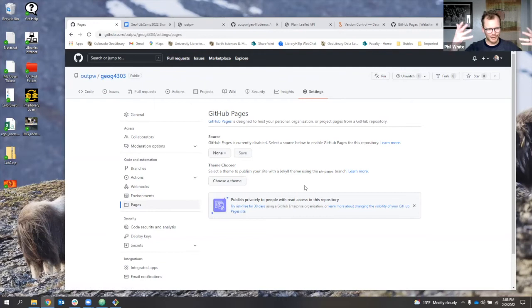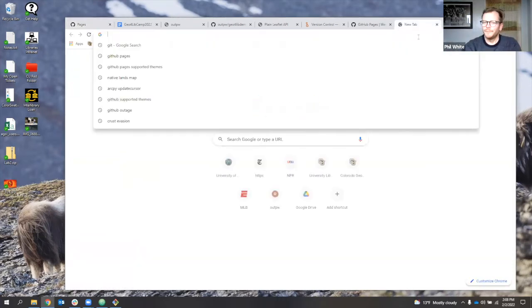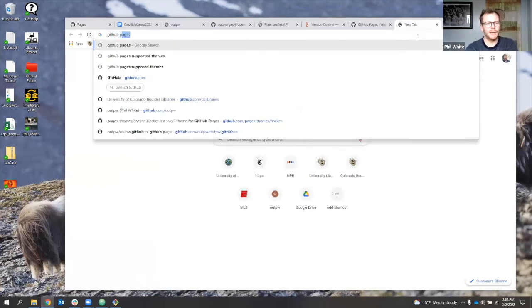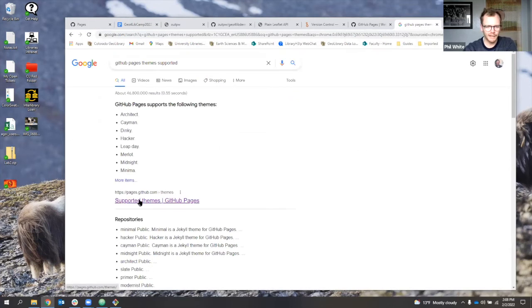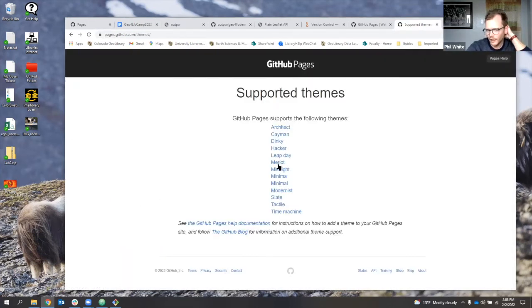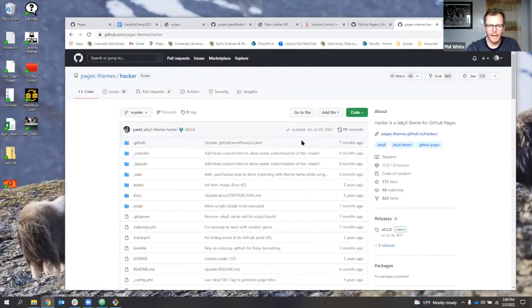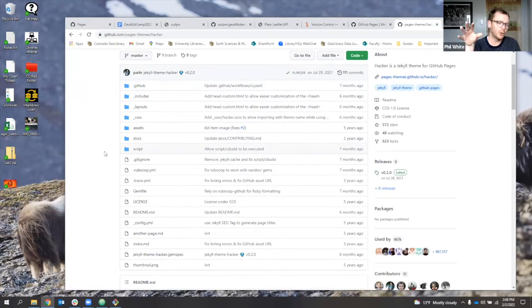So let me talk a little bit more about themes and Jekyll. If you Google GitHub Pages themes or supported themes, you'll find this page by GitHub, and they have all of these themes. You can go in and look at them and check them out. These are the ones that are supported. You don't have to use the supported ones. If you Google free Jekyll themes, you'll find a whole ton of them. There are literally hundreds of them out there, and a lot of them are really nice.